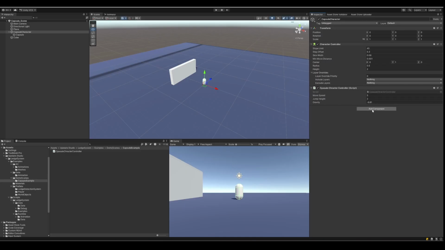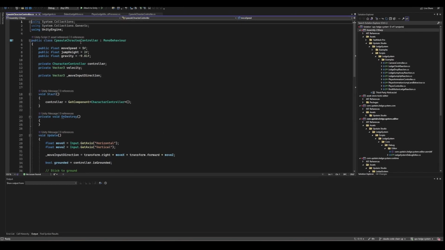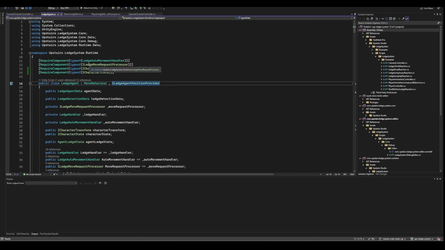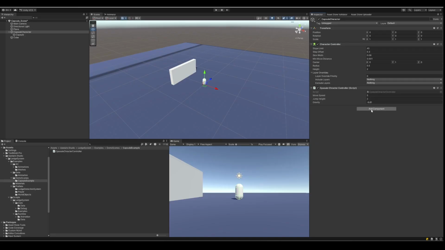So let's see, if you try to add the ledge agent, it's going to complain. It says, hey, there are some required components that are missing. And what are the required components that are missing? If you go to ledge agent, it requires an implementation of ILedgeMoveRequestProcessor, an implementation of ICharacterTransform, and an implementation of ICharacterState. We already have an existing implementation of the first one that you can reuse. I recommend you use that. It's called PlayerLedgeMoveRequestProcessor.